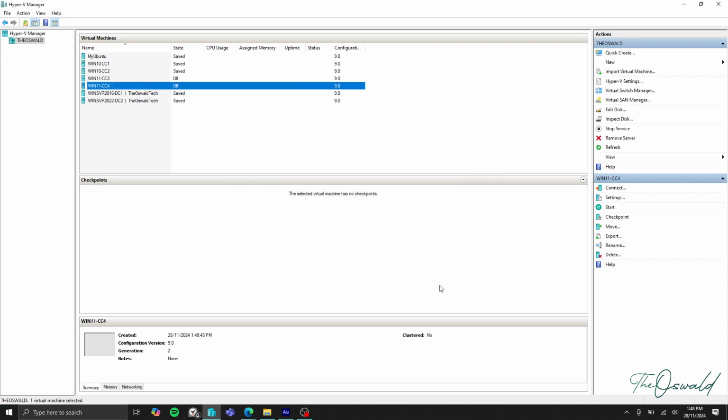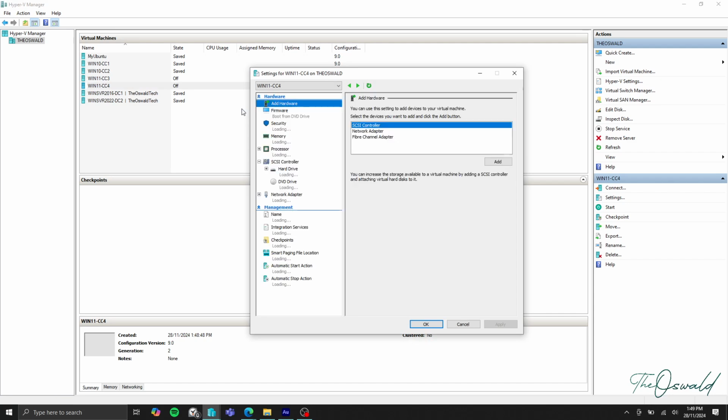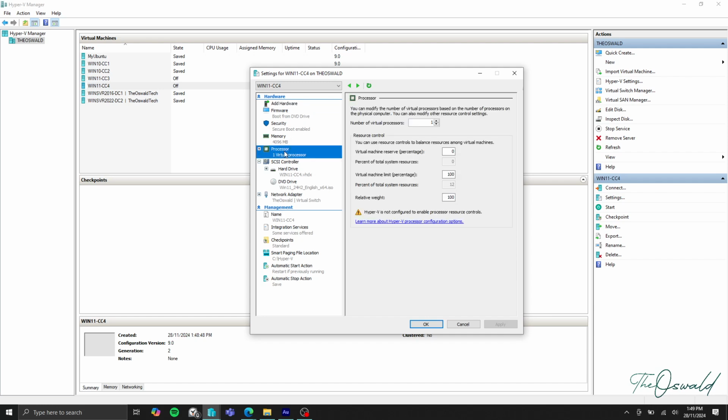Before I start this virtual machine and begin the out-of-box experience, I will just go to the settings. Remember we had things we needed to check as minimum requirements. I'm going to show you that. For the processors, we have just one here. The minimum is 2 from the documentation we saw, so let's bump this up to 2.